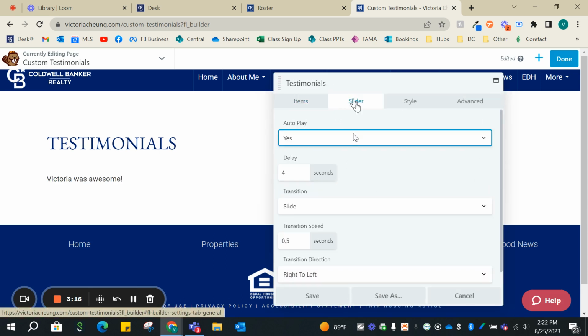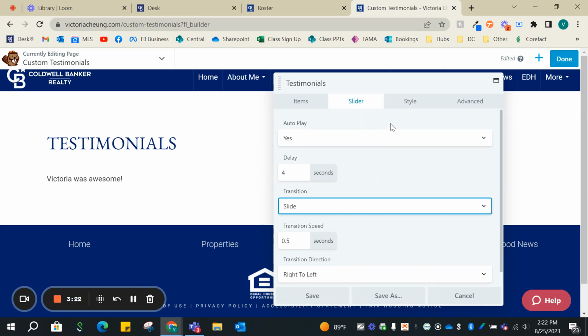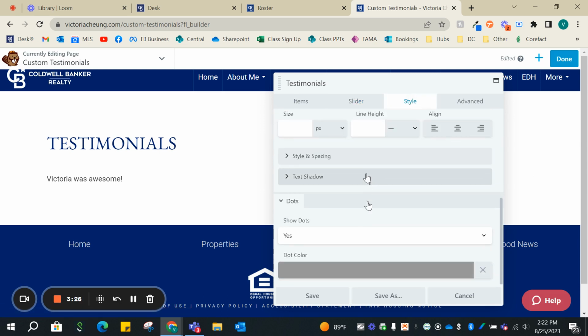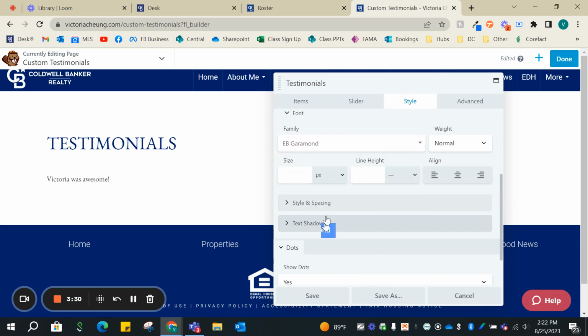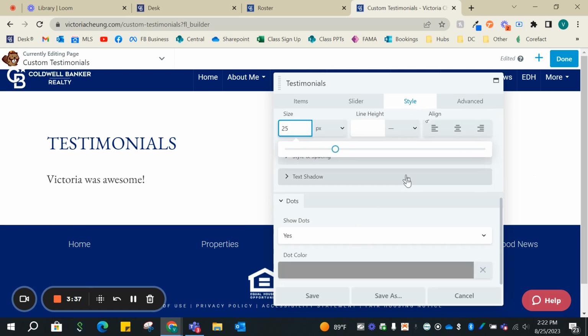It's going to ask you if you want it as a slider, and if you want it to autoplay, that's fine. So we'll just leave it as this. And it's going to be in wide format. This is fine. Of course, here you can, again, change it to match the branding on your page. Maybe you want it a little larger, a little smaller, change the colors here and there.